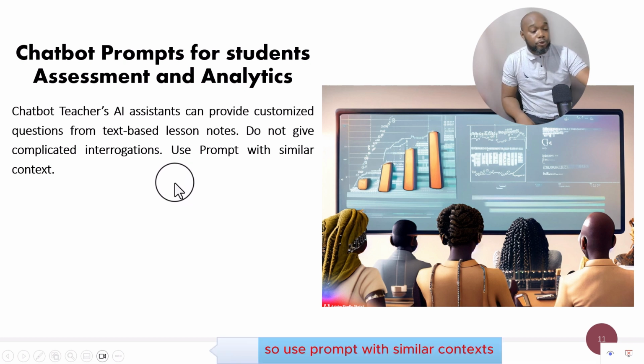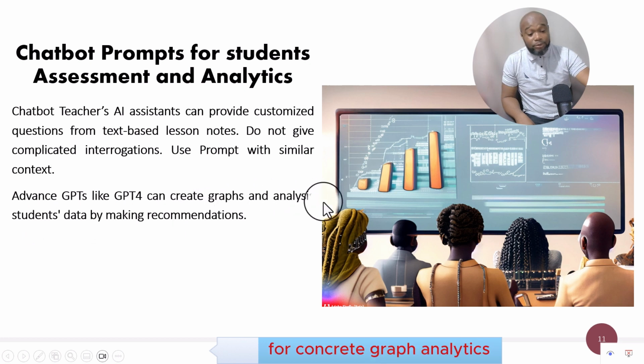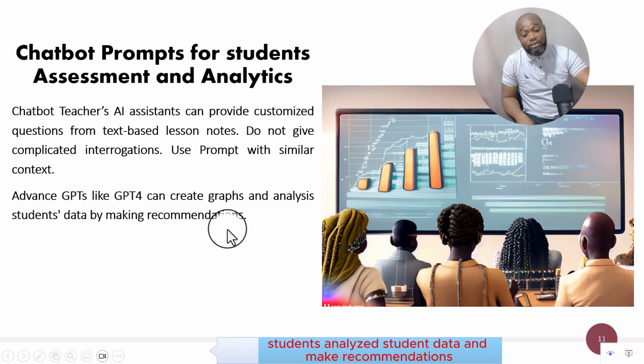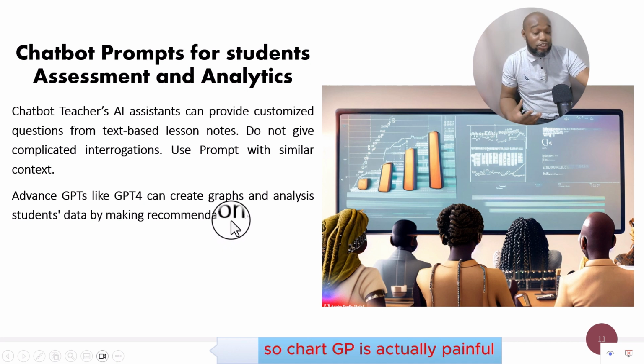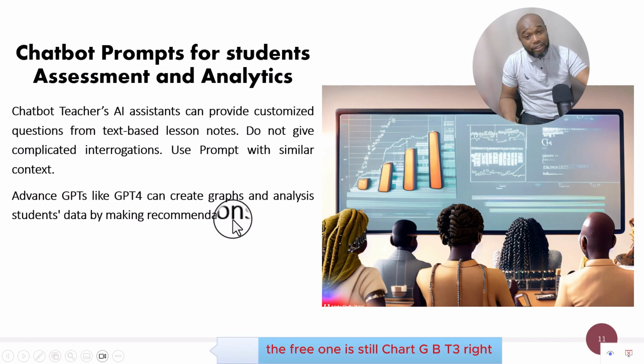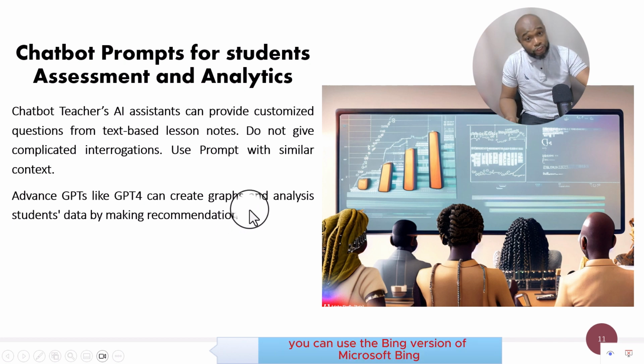So use prompts with similar context. Advanced ChatGPTs like ChatGPT-4 can create graph analytics, analyze student data and make recommendations. These are advances. ChatGPT-4 is actually paid for. The free one is still ChatGPT 3, right? If you want to use ChatGPT 4, you can use the Bing version of Microsoft Bing or Edge version of ChatGPT. I think it's being tailored with ChatGPT 4.